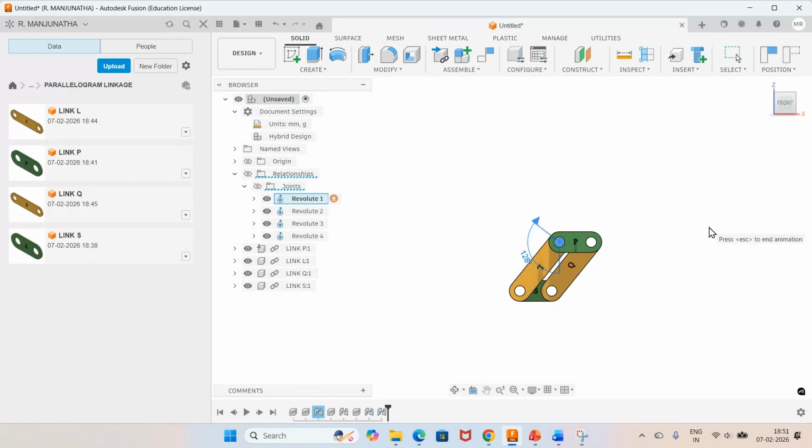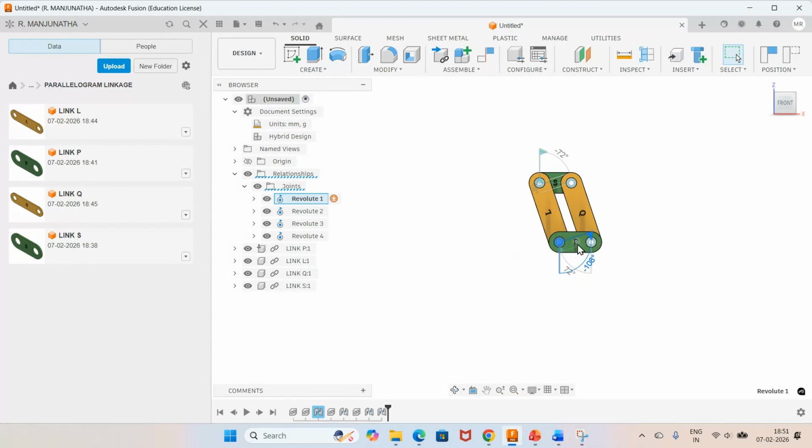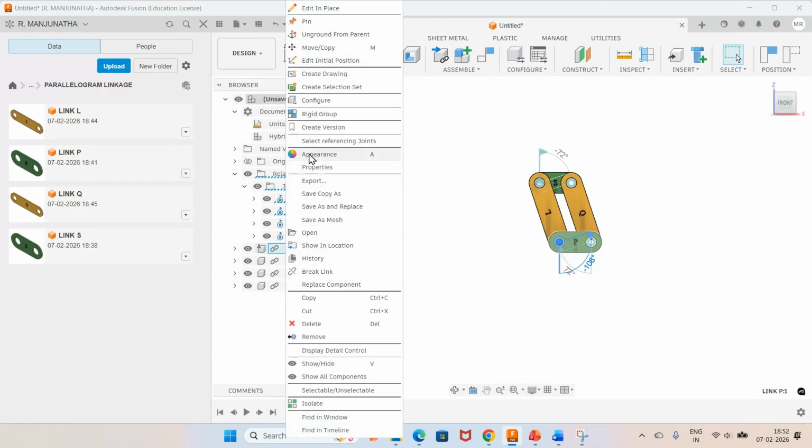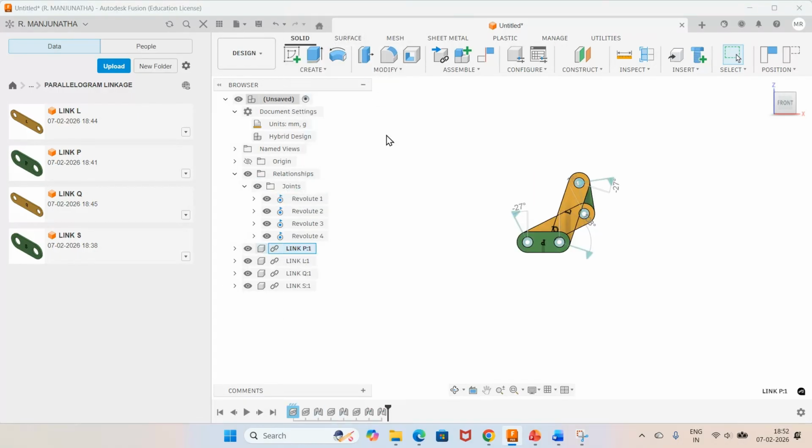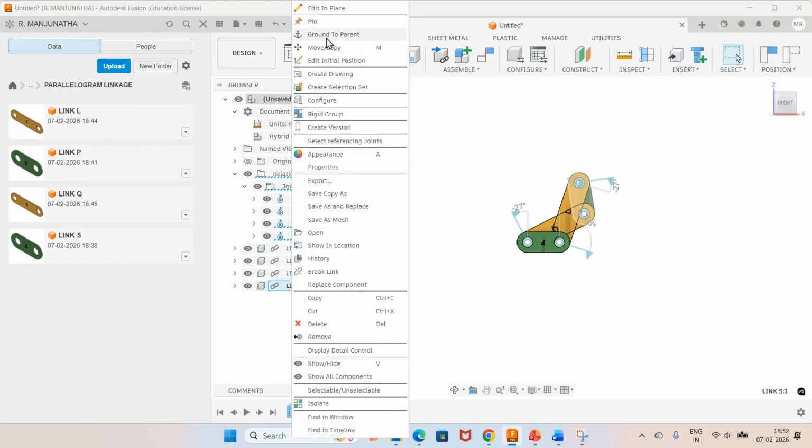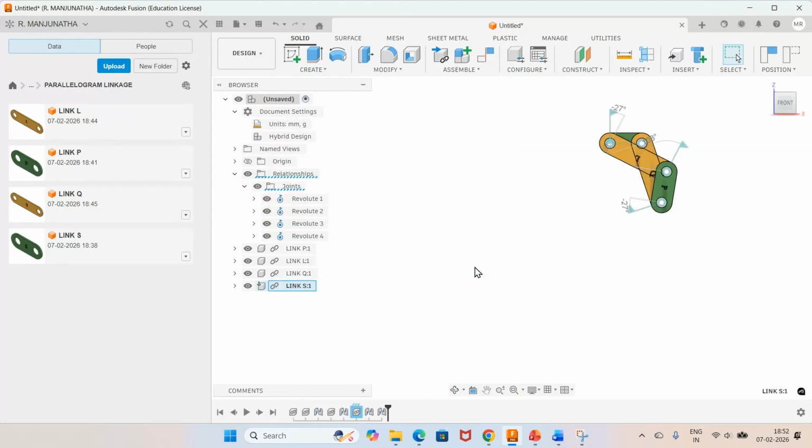That is why it is called the double crank mechanism. Now I will just escape this. Now we will try to analyze this for this particular S also. So to do that, I will just go to link P, right click and remove unground from parent. Now I will go for the link S and make it as ground to parent and say OK.